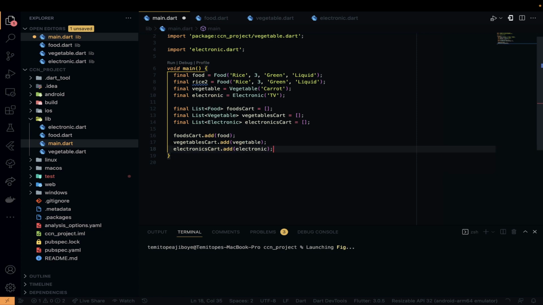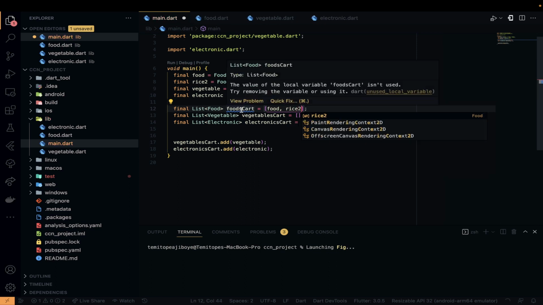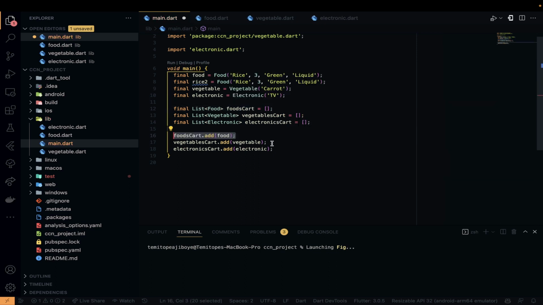Also, you can also decide to do like this. When you are initializing it here, you can always add food rice 2. This will work too for your use case as well. But what we have done here is we have created an empty list, and we are just adding to it, which is what I want you to do.